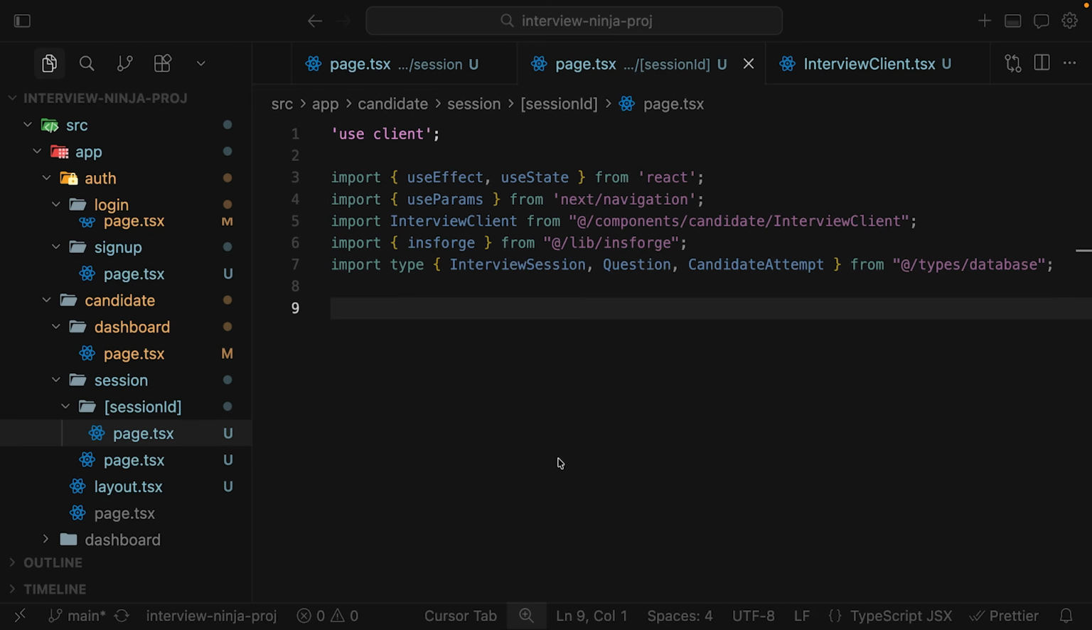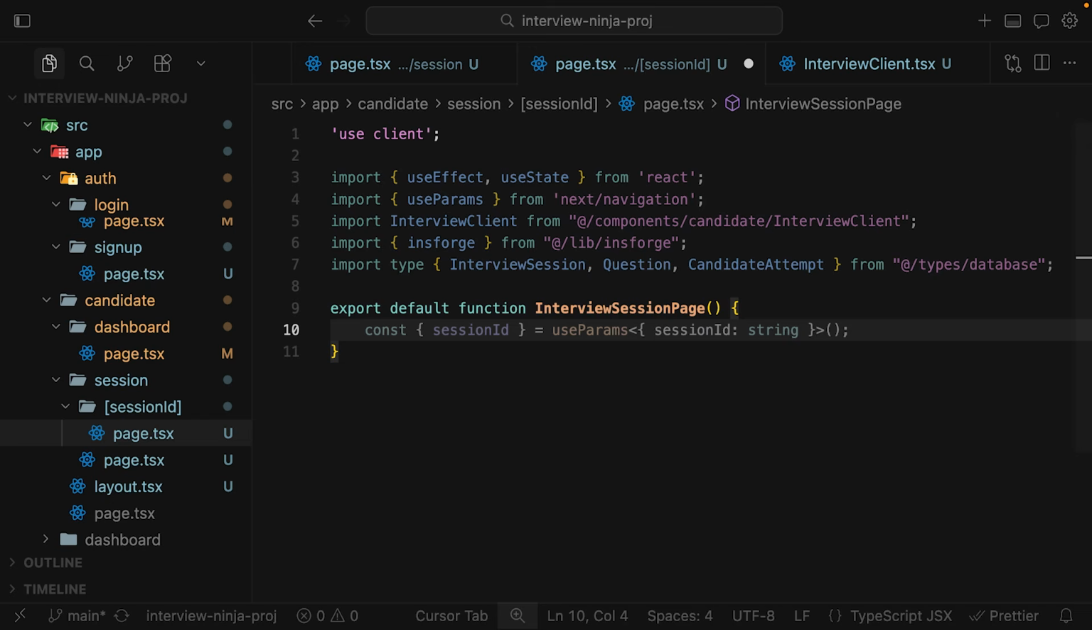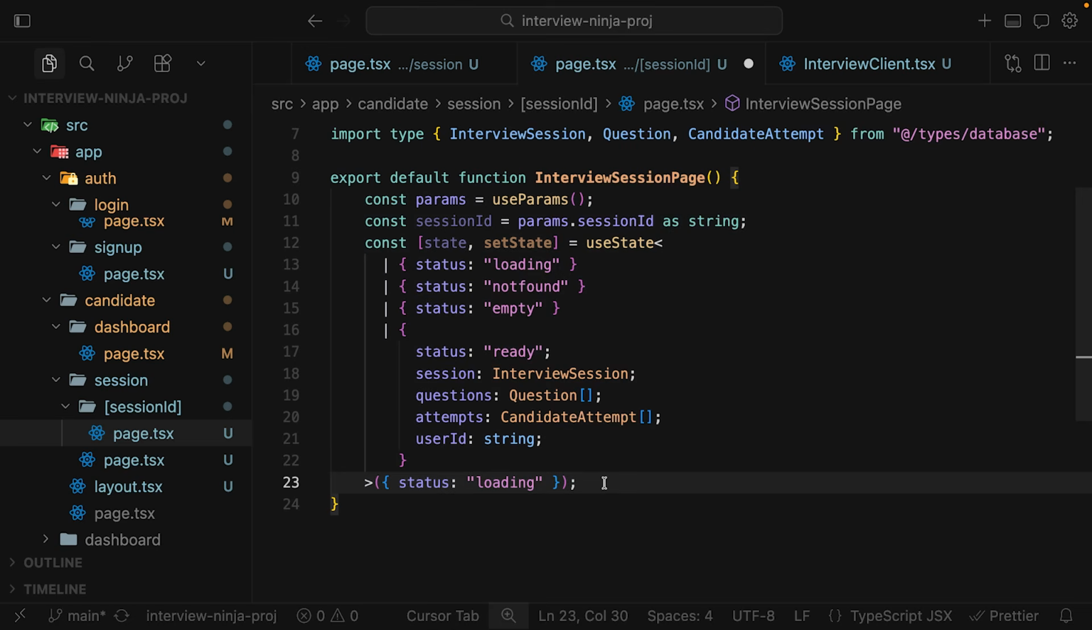Use effect and use state from React. Use params from next/navigation. This gives us access to the URL parameter. Interview client from @components/candidate/interview client. InsForge from @lib/InsForge. And the three database types: interview session, question, and candidate attempt from @types/database. Define the component, export default function, interview session page.